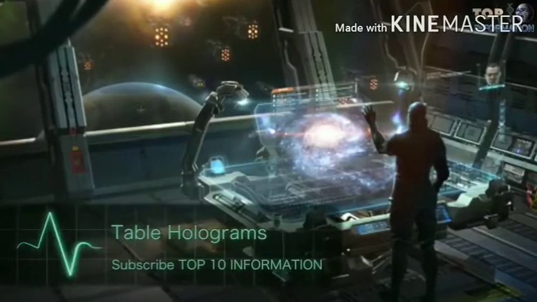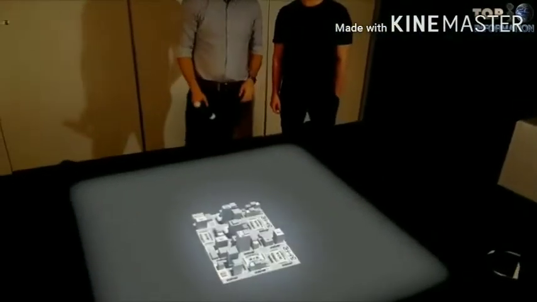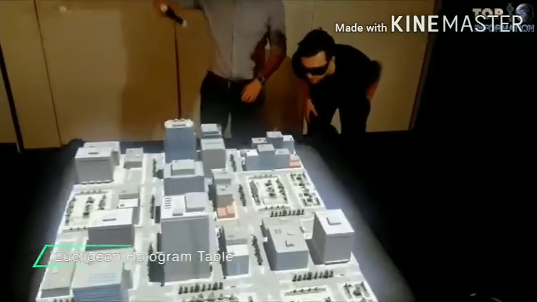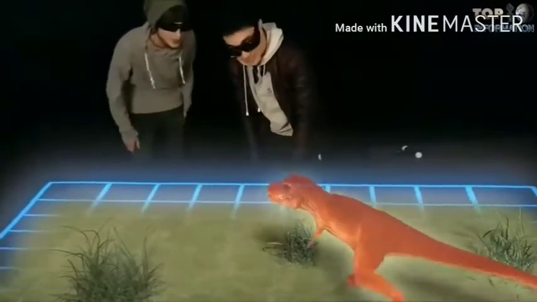Number 4. Table holograms. Table holograms are those holograms that require a table. The first example of table holograms is Euclidean hologram table, the world's first multi-user hologram table. Up to 4 people can walk around a holographic image and interact with it.